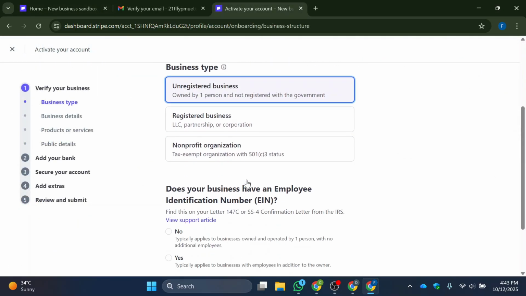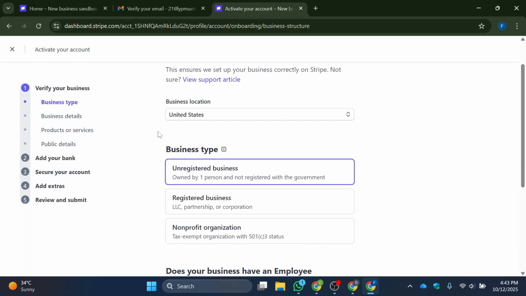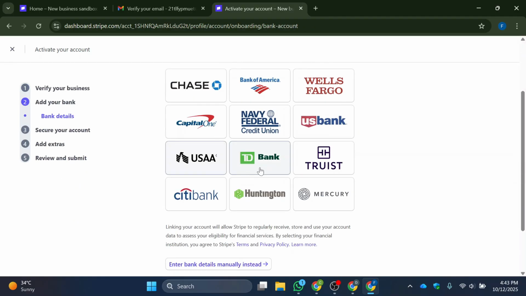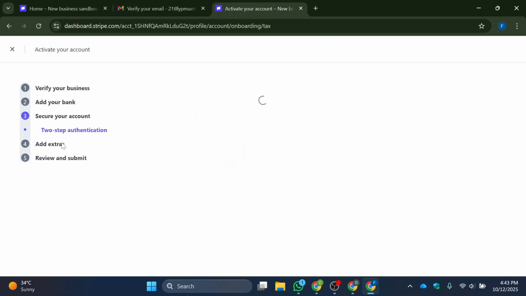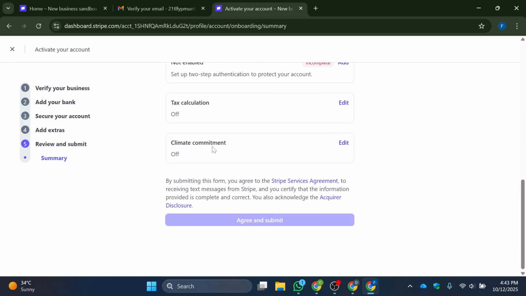To complete the setup, go to the Profile Setup section within your dashboard and fill out any remaining details, such as contact information or business specifics. Once you've reviewed everything carefully, click Agree and Submit to confirm your details and finalize your setup.